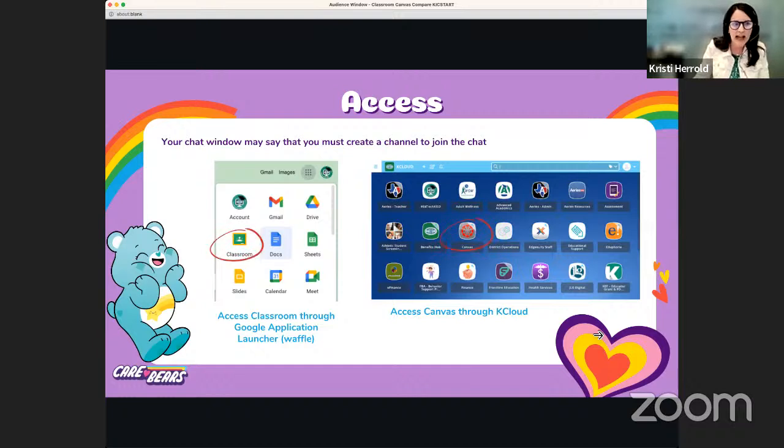All right, while you're doing that, I'm going to talk about access. In Google Classroom, you typically access Google Classroom through either your waffle and the classroom icon. You might have gone to classroom.google.com and accessed your Google Classroom that way. We want you to know that for Canvas, you're going to access Canvas through kCloud. So Canvas is one of the apps on your kCloud.